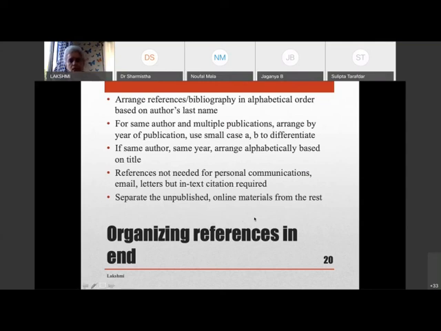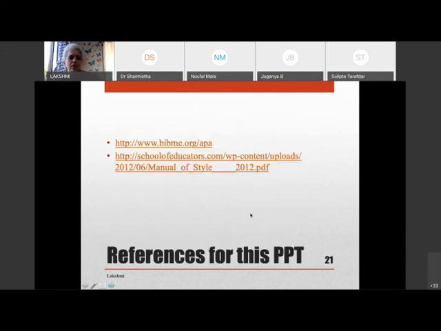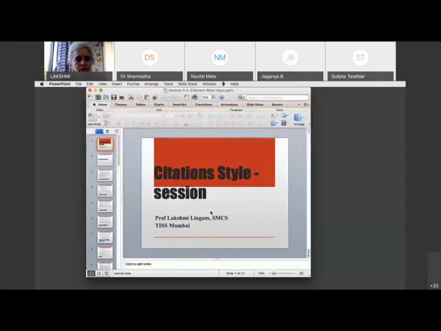Separate published online materials from the rest. Okay, some journals don't really have issues when you have them all together, but some journals will ask you to separate published papers and online ones separately. So you just have to look at what is the requirement or what is the specification given by the journal. So these are links from where I could draw this PPT. So with this, I'm done with this PPT. Okay. So this will also be available to you as part of all the other PPTs. So if you have not made notes, don't worry.